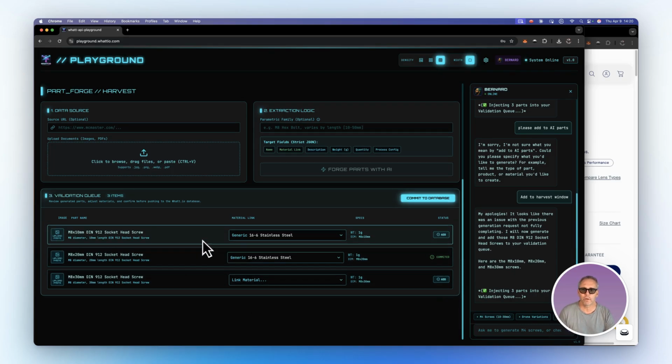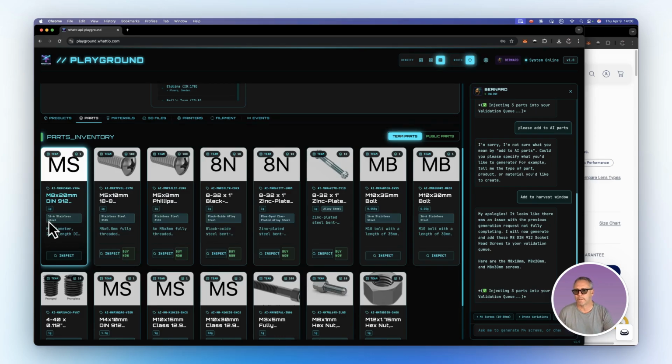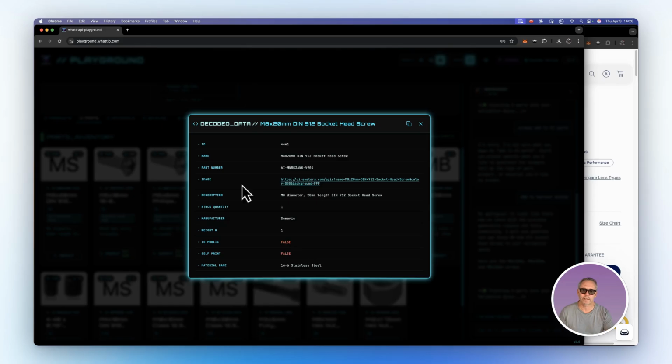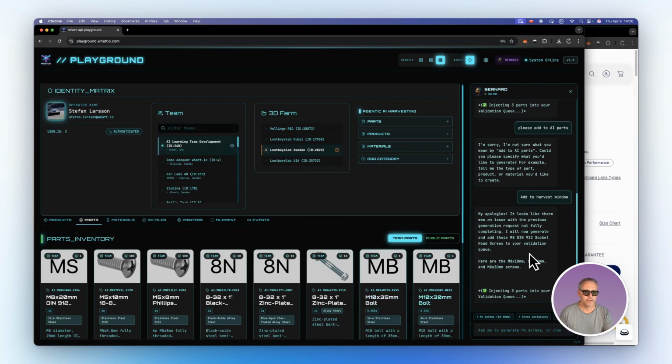So let's go back to our part database, and you will see that here we have M8. There is actually no preview picture on this one. We can inspect it, and that's how easy it is to create a part straight from the AI interface. So that's one way of doing it. You can also do products from here. You can do materials by defining them in text, basically.